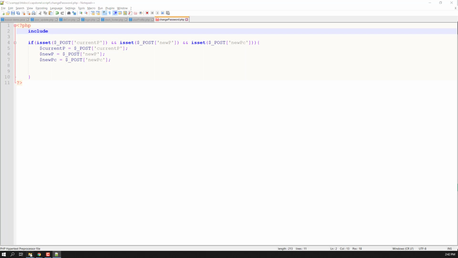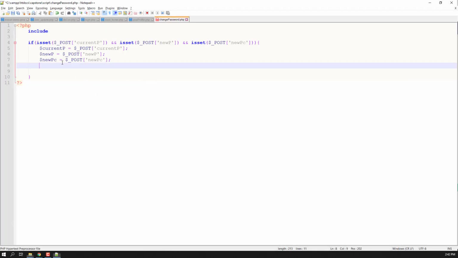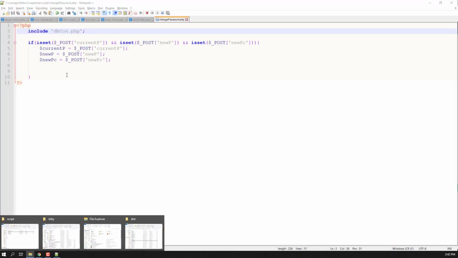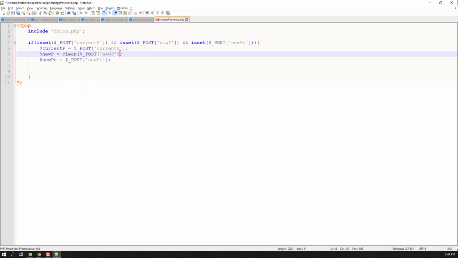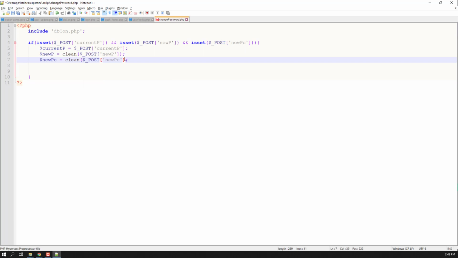We all know that change password is inside the script, at the same level of folder as the dbcon, so we go directly and use dbcon.php. Okay, dbcon.php. So we will just use the clean functionality directly to save space and variable names. So now we have a query string, an SQL statement.